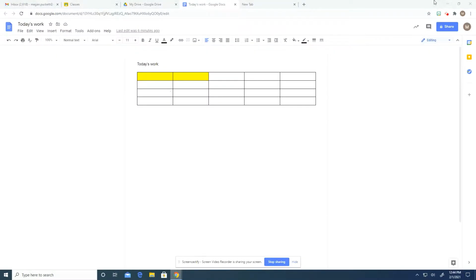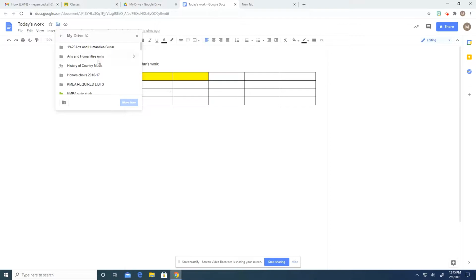Lastly, on Google Docs, Sheets, or Slides, you can star this document so it's easier to find in your starred documents. You can move it to another location that's in your drive. So I have several folders already set up that I can move this to, or even in the cloud.